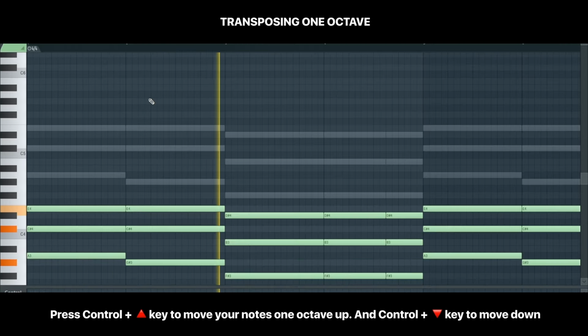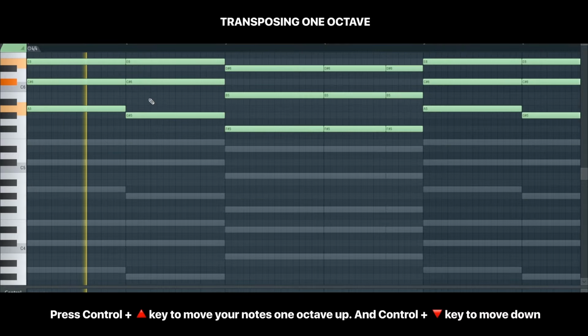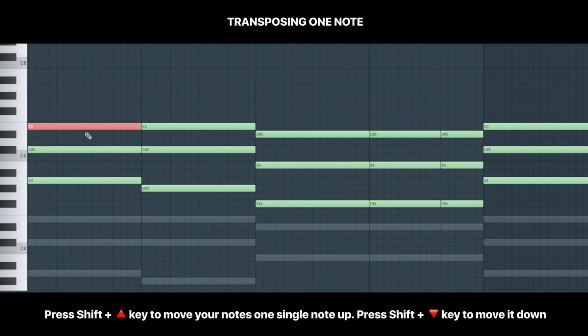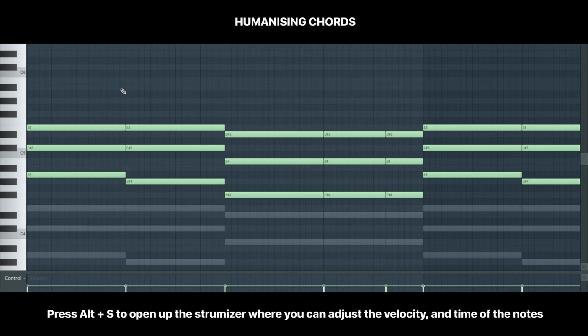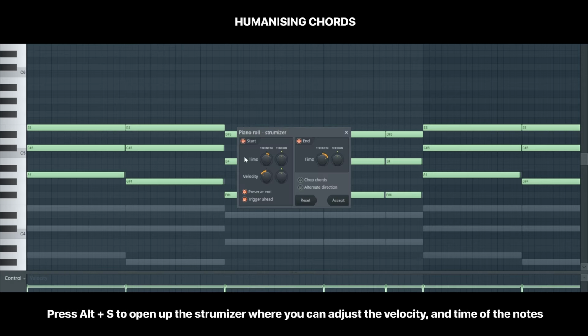Press Control plus arrow down or up to change octaves up or down. The same thing can be done with notes. Just select the note and hit Shift plus arrow up or down to transpose it one single note in either direction. Now to humanize chords, don't do it manually. Hit Alt+S and open up the Strumizer to adjust the velocity. This makes notes less static and gives them a human vibe.